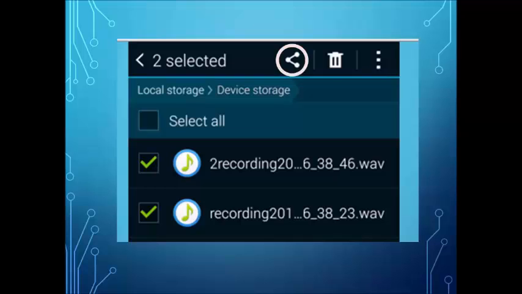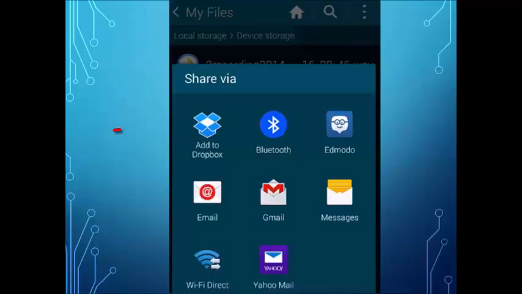Personally, my favorite way to transfer files from my smartphone to my computer is an app called Dropbox. It's free and it makes that transfer process faster than when I would connect my phone to my computer with a USB cord. So consider downloading Dropbox.